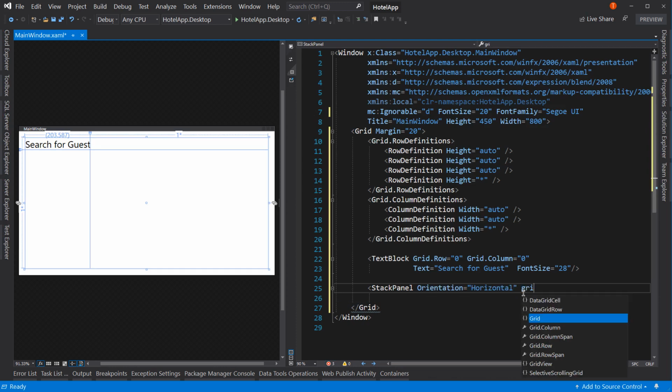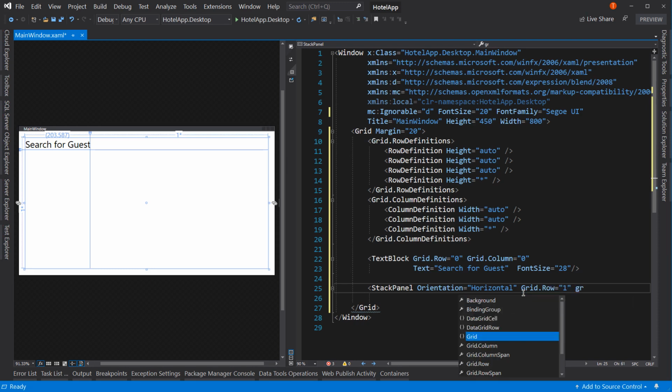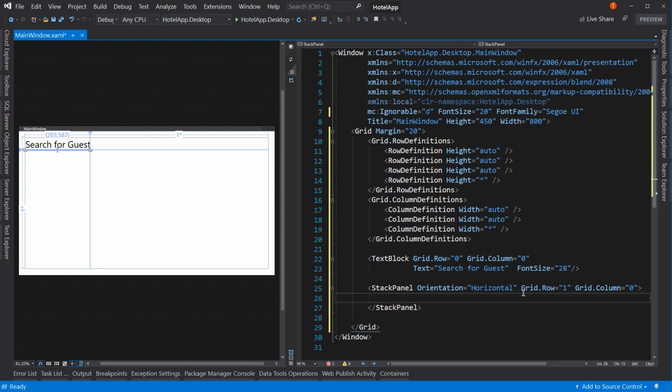And we're going to say this is grid.row of 1 and grid.column of 0. And I think that's it for what we have to declare inside there. Now we can add things to our stack panel. So our stack panel is going to have a last name.